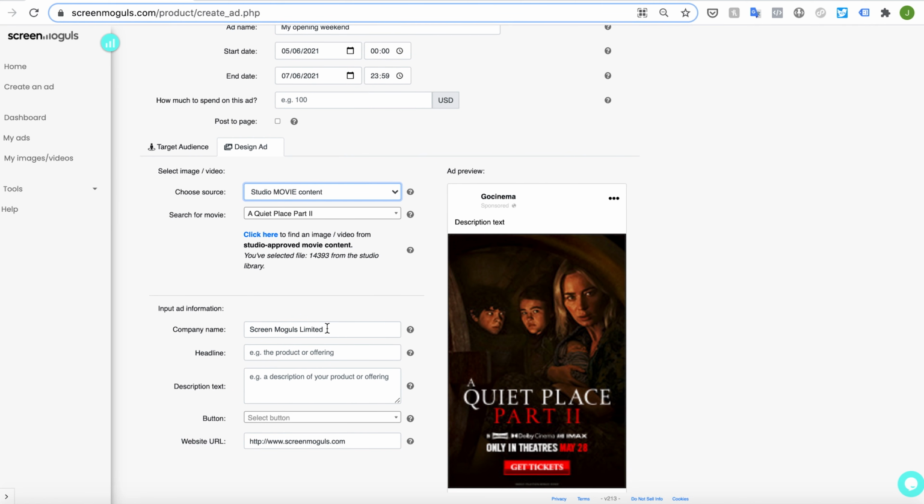So now we go into adding the text into the ad. So the company name is the name of your theater. And this is what will appear up here in the left-hand corner. And this is what will tell consumers where the ad is coming from. So Screen Moguls Limited is our parent company. So I'm just going to type in my movie theater, and you will see that changes up there in the corner. You shouldn't need to change this. This will be pre-populated, but if for whatever reason you might want to change something, it's simple to change.